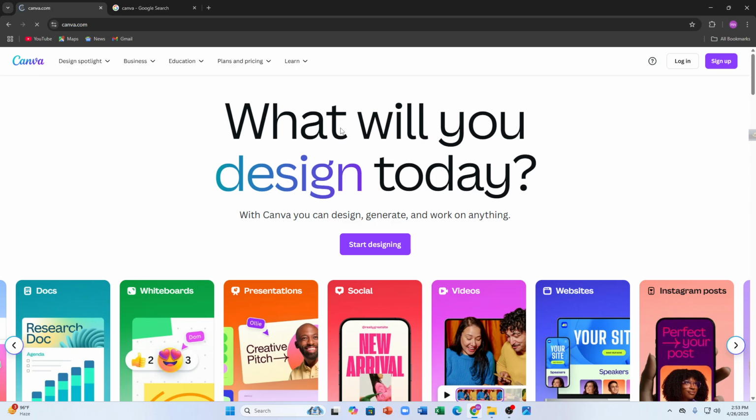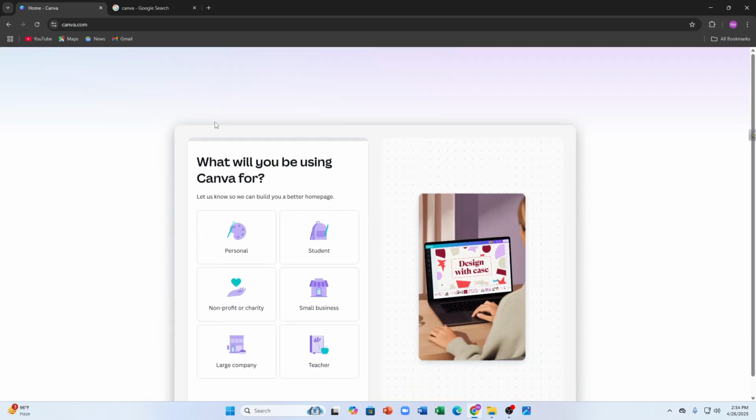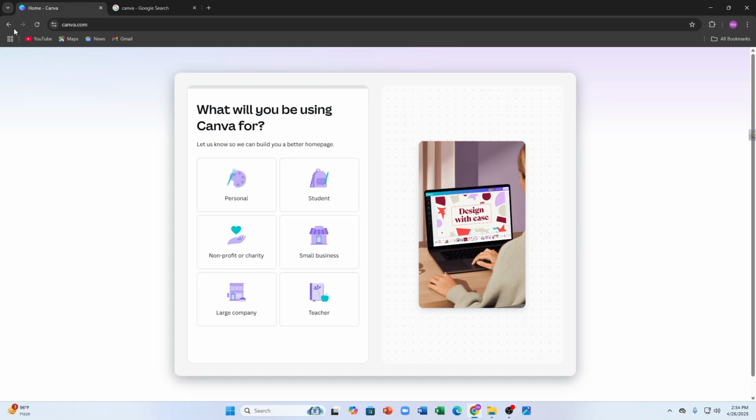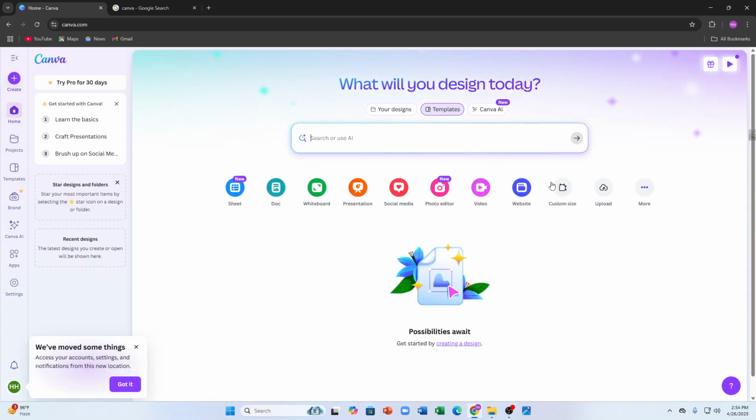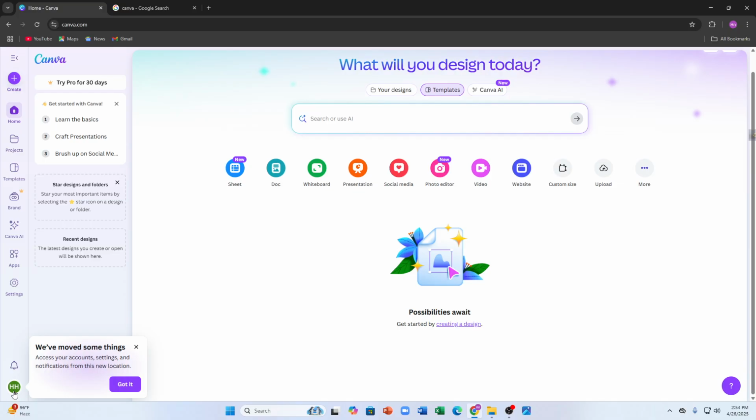So after heading into canva.com, now you have to log in to your account. If it's your first time, it may ask you some questions. Just answer those questions. If you don't already have an account, no worries. Canva also offers a free plan that gives you access to most features you will need, including what we will use today.